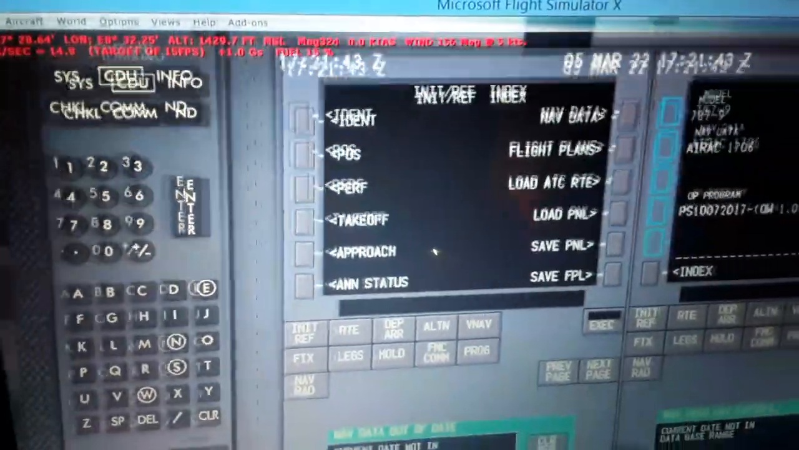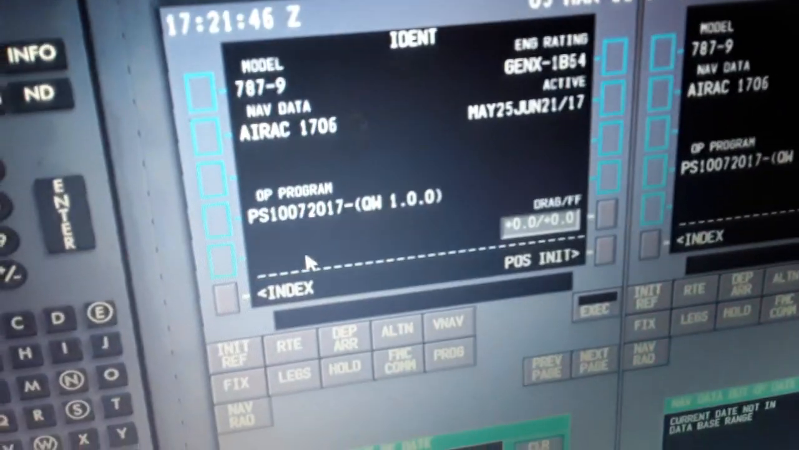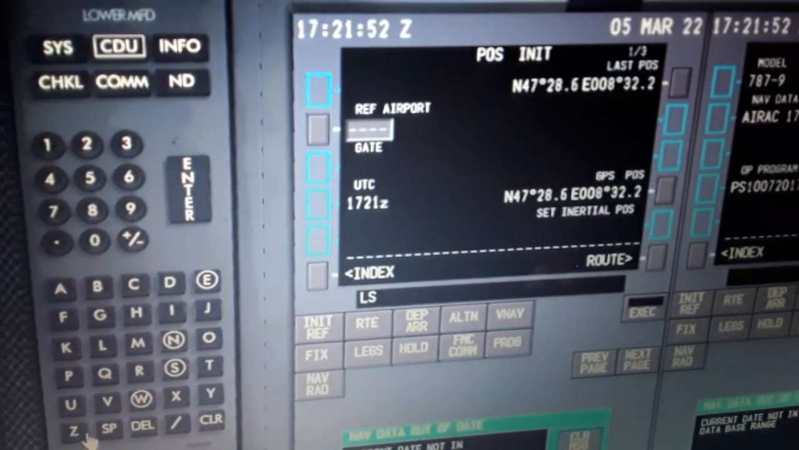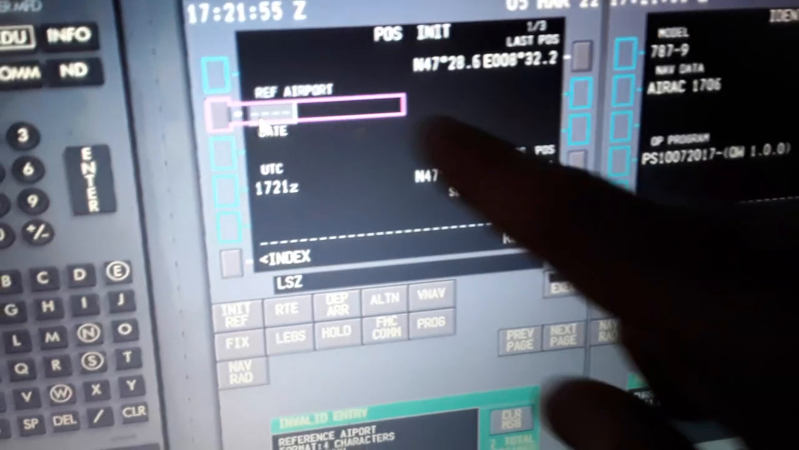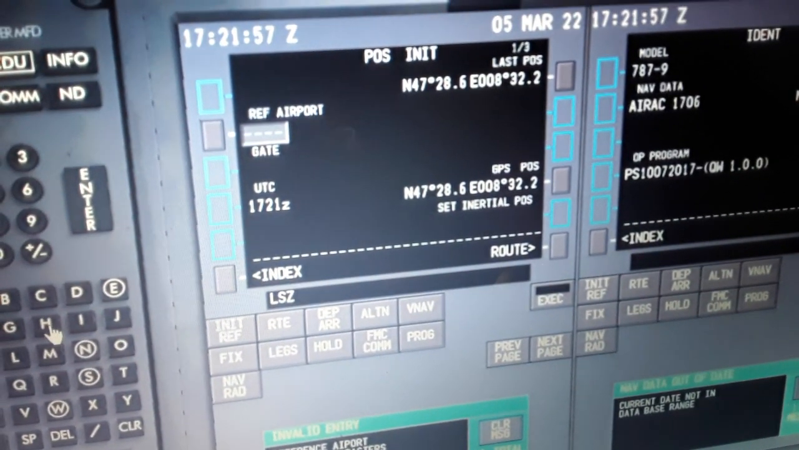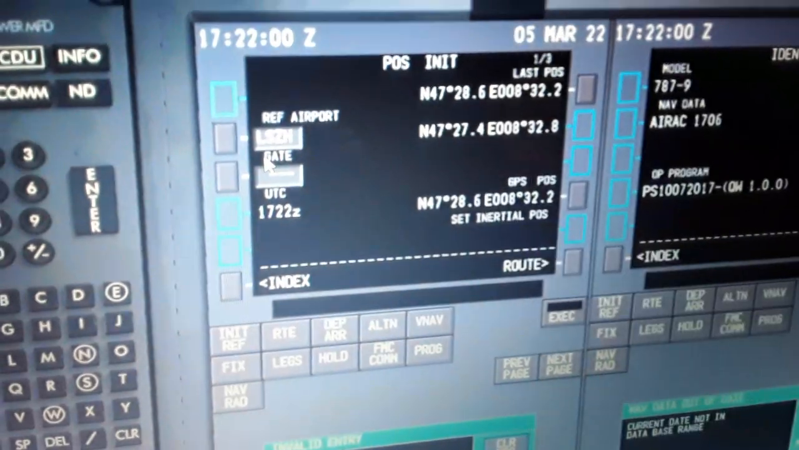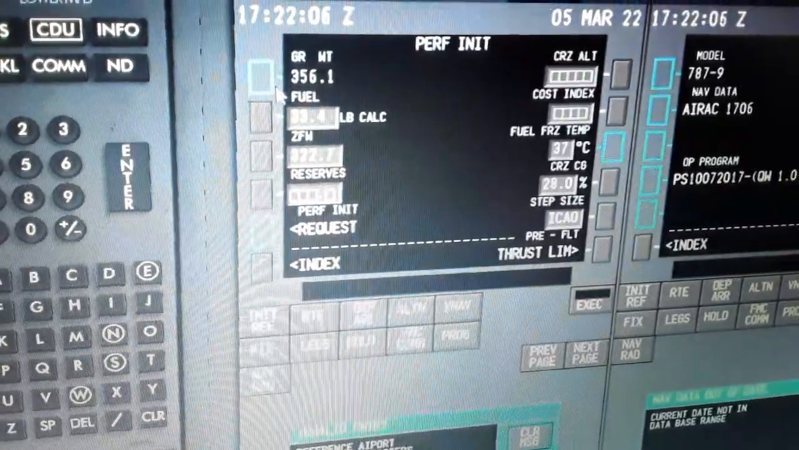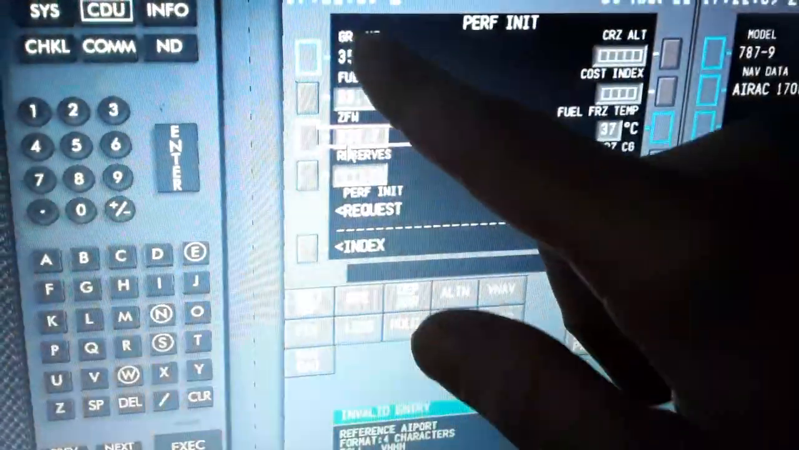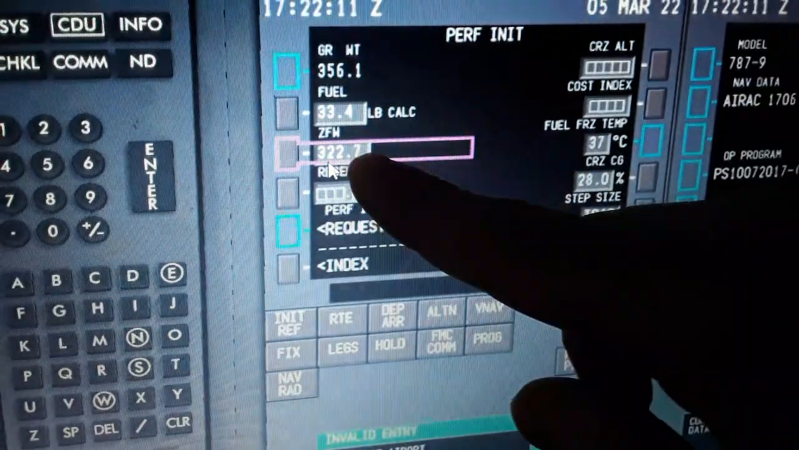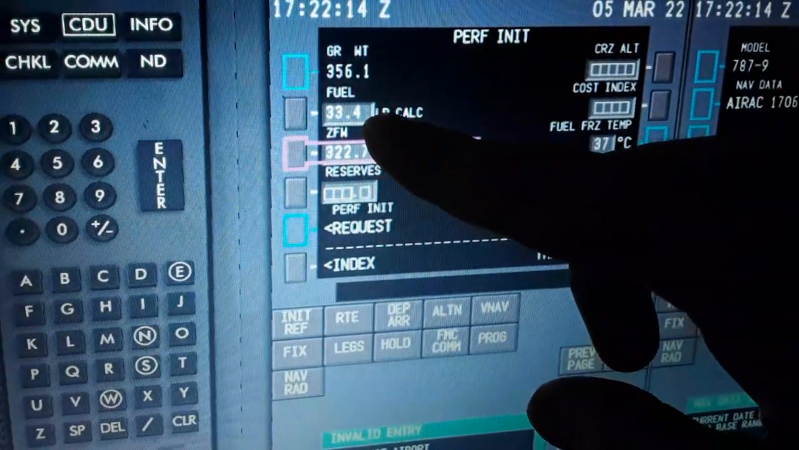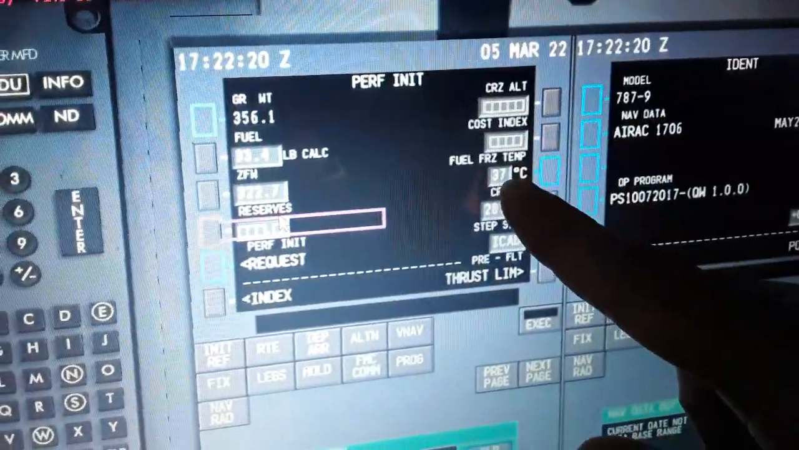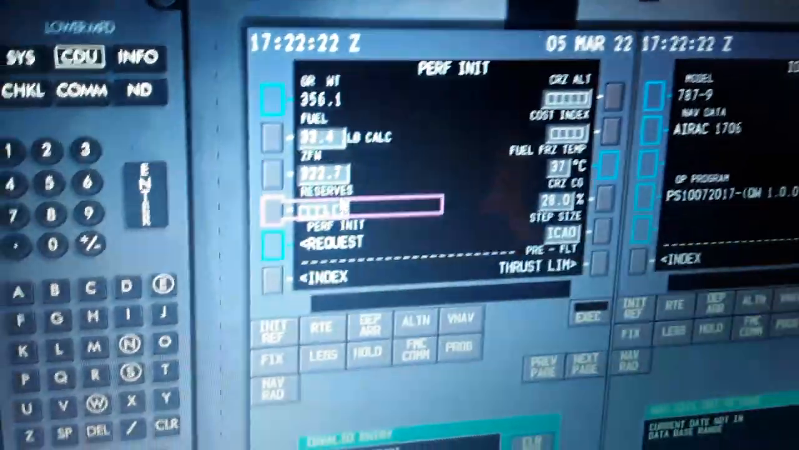So we select the identity of the aircraft, Boeing 787 here, engines, position, LSZH airport. We can align the IRS, the inertial reference system, the coordinates, longitude and latitude of the aircraft, the index performance here, zero fuel weight plus fuel on board, gross weight for takeoff. So we have zero fuel weight 322.7 thousand pounds plus fuel on board 33.4, to gross weight 355, cruising altitude, cost index, fuel freezing temperature, cruising center of gravity, and reserves in flight.